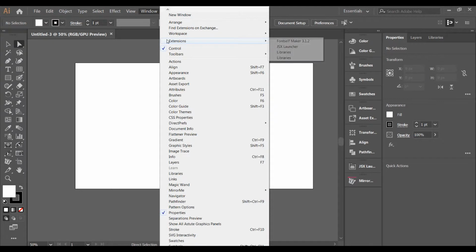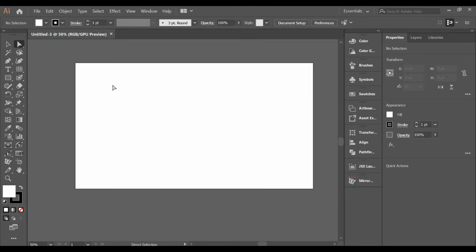So here's the plugin, which is known as Font Self Maker. I have added the link in the description, but before that we have to make the font. In order to make the font, there are some techniques that I use, and I personally recommend these.